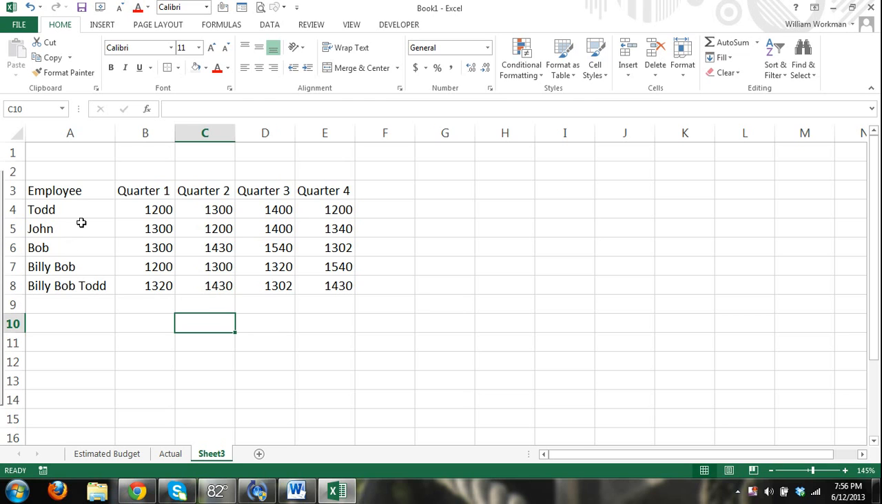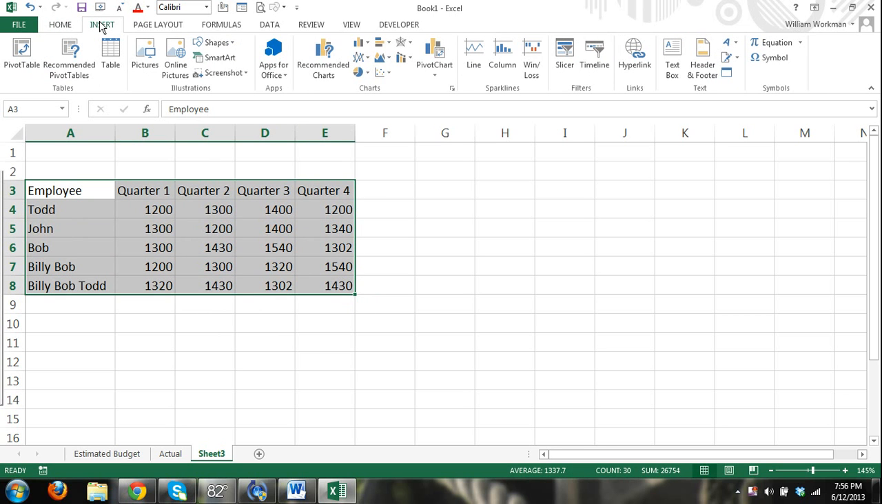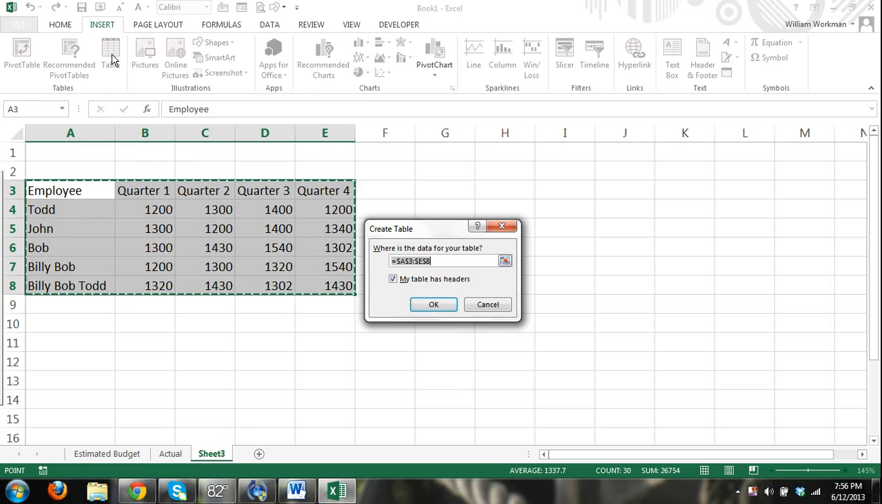So to turn this, which already is kind of a table, into an Excel table, you're going to select the range of cells. Click the Insert button, and right here you're going to have your Table button. Hit Table, or you could press Control T. So there, it's selected the range of cells where our content is.